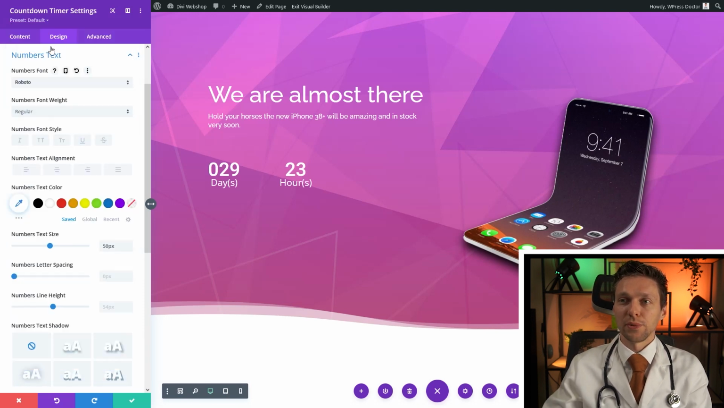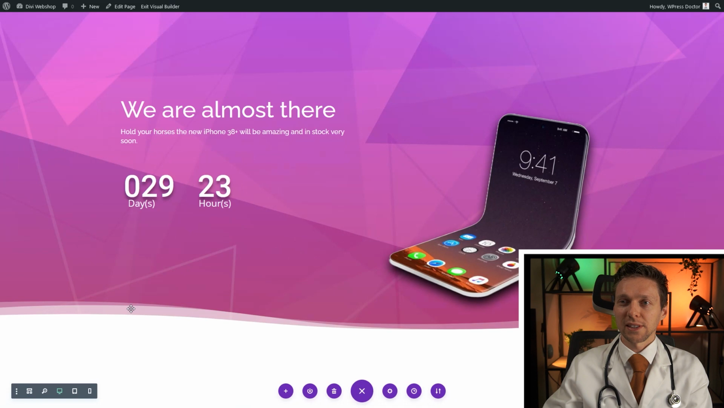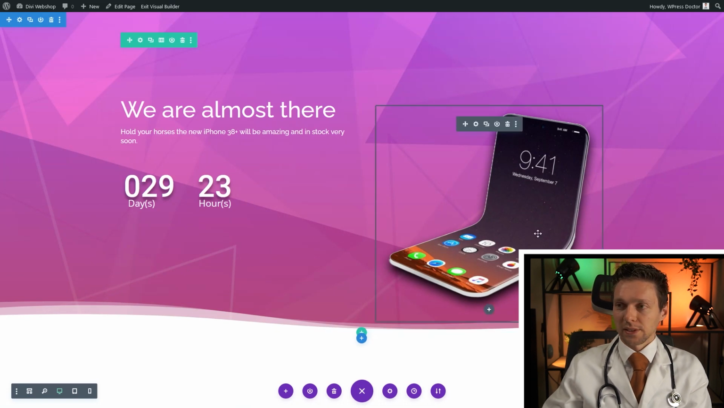And the last thing we're going to do is change this font to Roboto, because they have beautiful numbers. Let's give it a little bit more sizing of 80 pixels. Yeah, that's way more awesome. And a little bit shadow, why not? All right, press save. Press save this page.